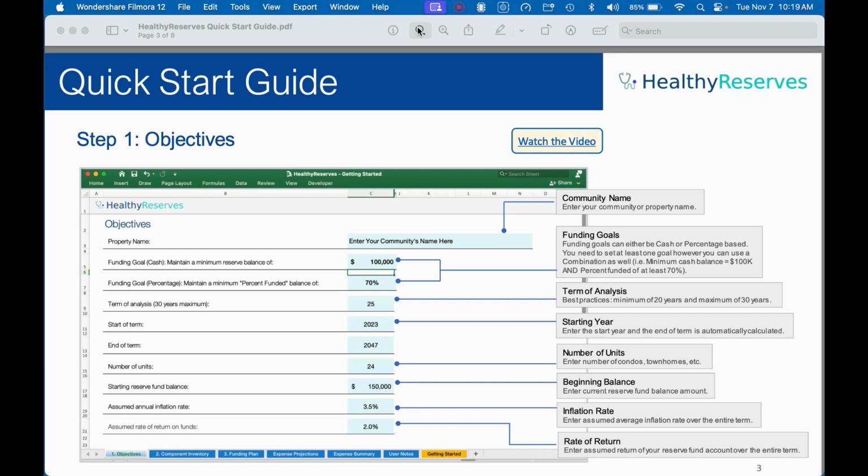A funding goal can be dollar-based, such as maintain a minimum reserve balance of X dollars, or it can be percent-based. You need to enter at least one funding goal. However, you may want to enter a combination goal, such as maintain a minimum balance of $100,000 and maintain a minimum percent funded of 70%.